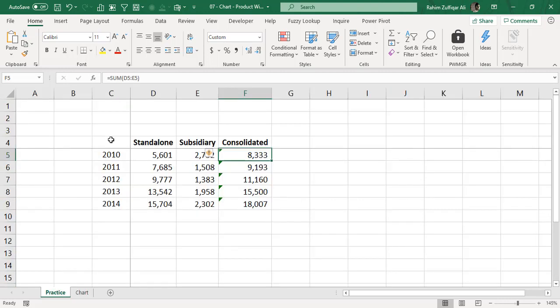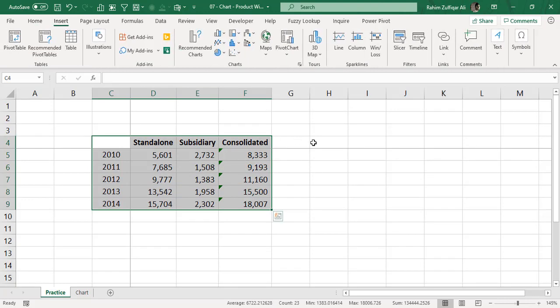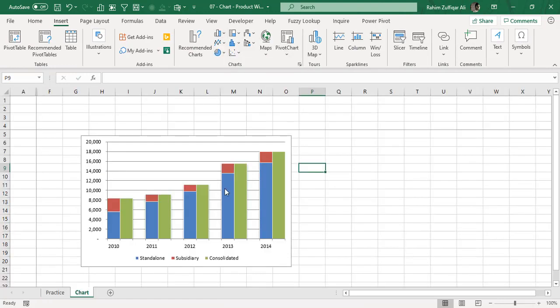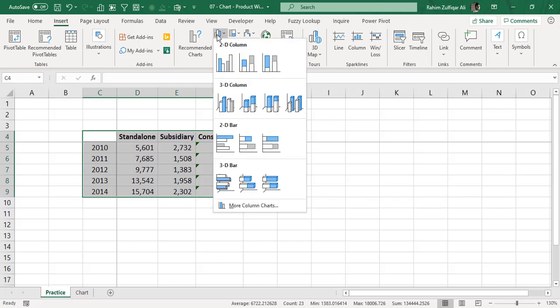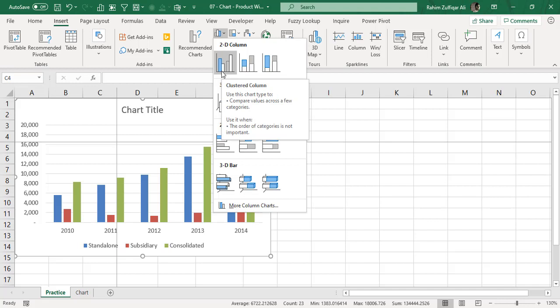So if we have this data and we start to create a chart in Excel, we have to go to the Insert tab and find this kind of visualization. I can see that this kind of chart is not available directly in Microsoft Excel as a built-in. I don't want individual bars. As you can see, in the 2D column chart you have an individual bar for each attribute: standalone, subsidiary, and consolidated. What we want is the standalone and subsidiary joined together in one bar.